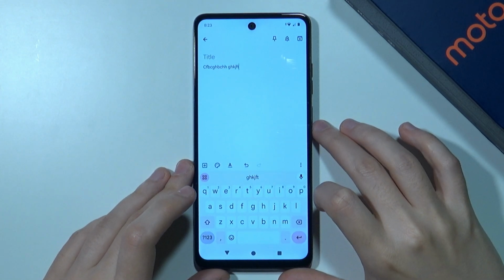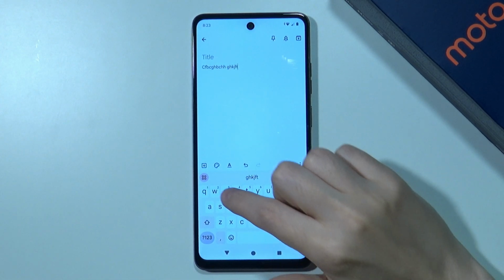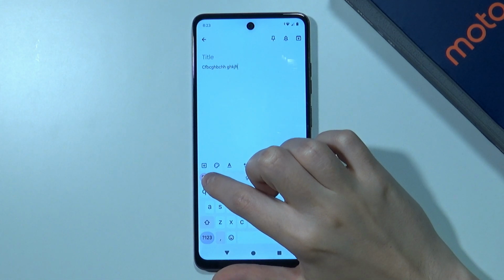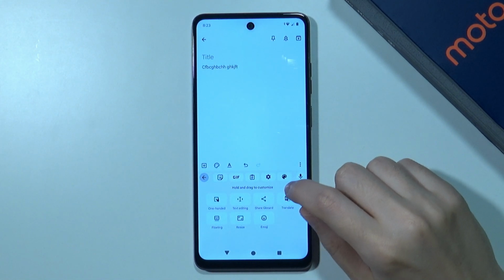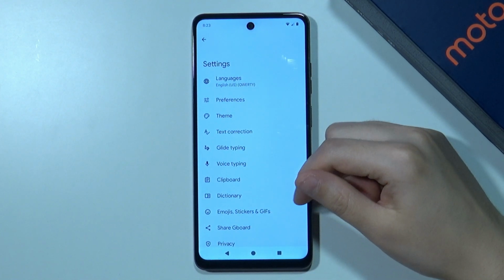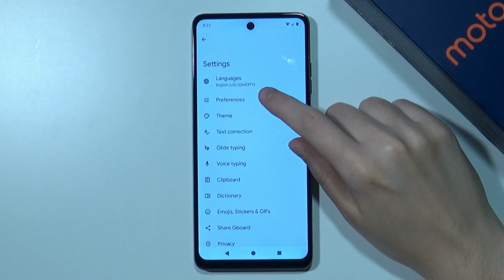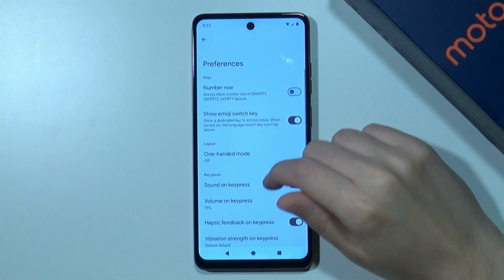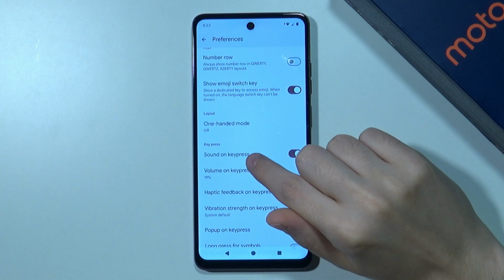And if you want to turn them on or off, what we need to do is tap on this icon over here on the left side, those 4 squares. Then we want to tap on this gear icon in order to open the settings. And then over here, we want to go to Preferences. In the Preferences, over here we have Sound on Key Press.